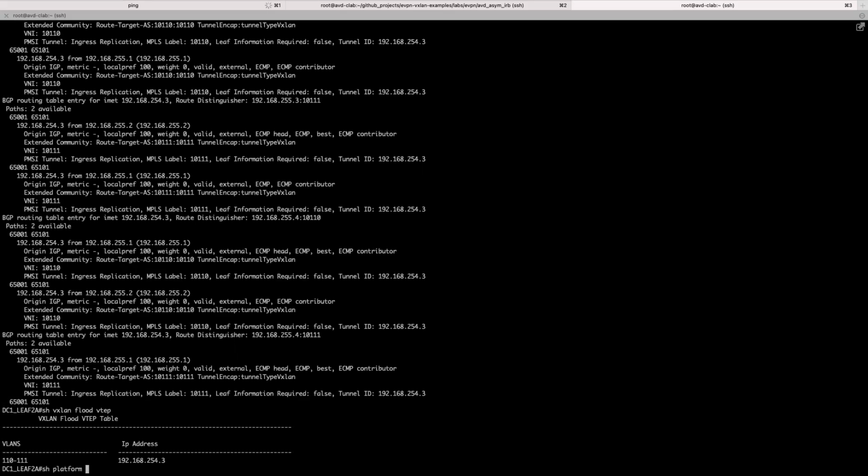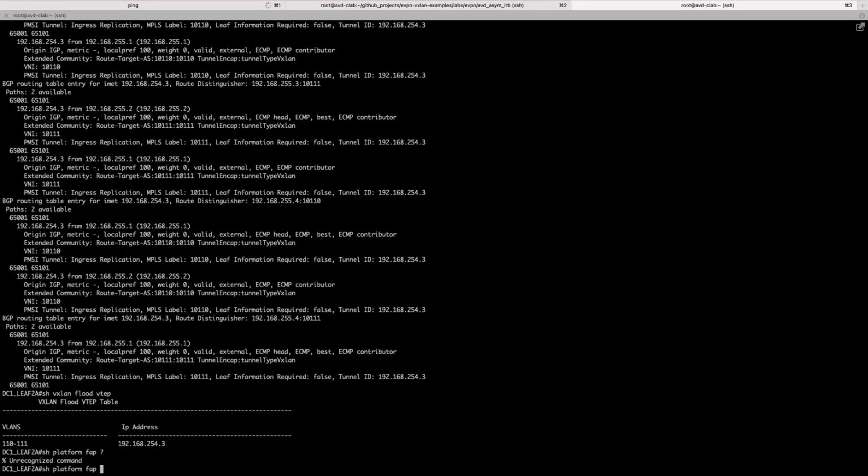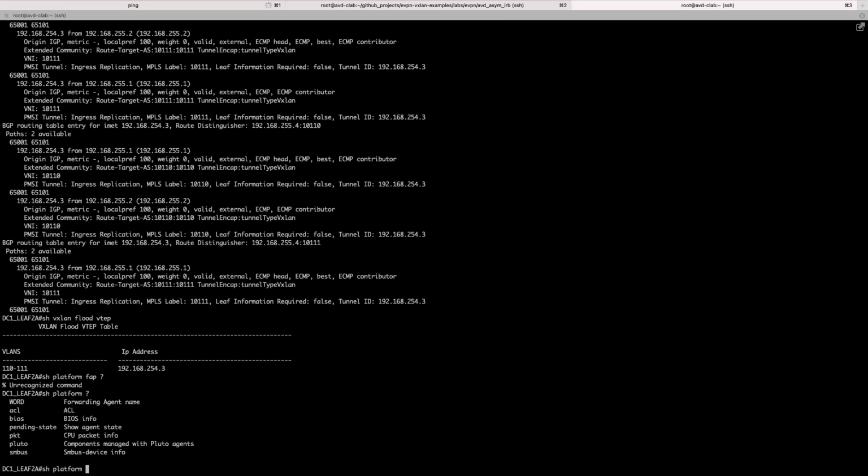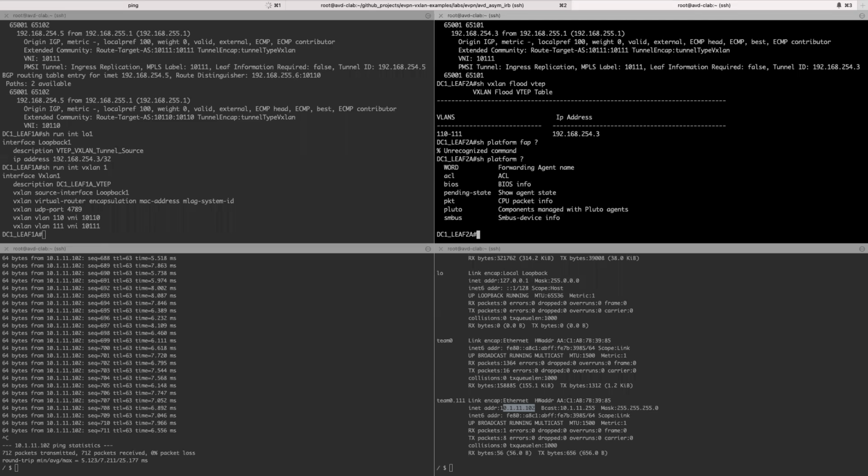Show platform fab. I have to search. It's not on my show platform. Which platform? Oh yeah, this one. In this EOS, it won't be CLI, but definitely we have the command show platform fab scan, and then L3 route, so basically we can check this. Similarly for the flood list as well, right? Yeah, it should be there.